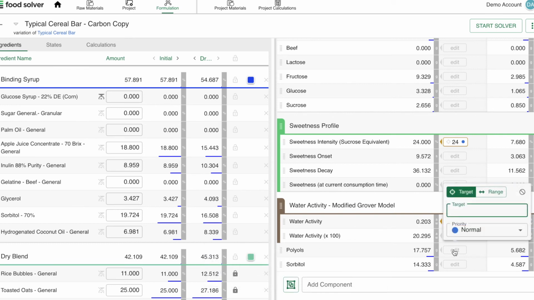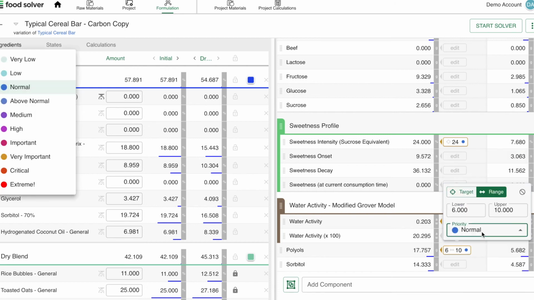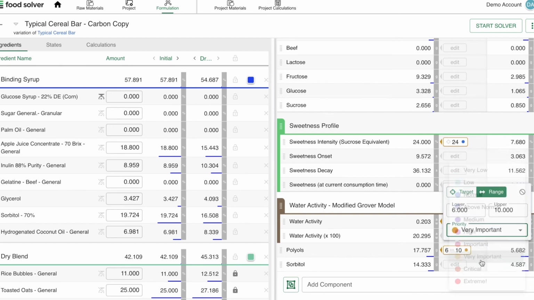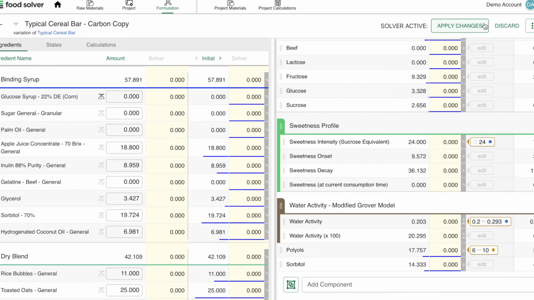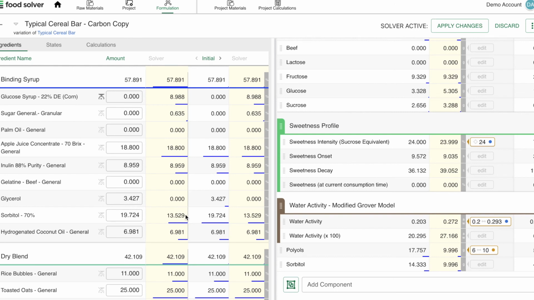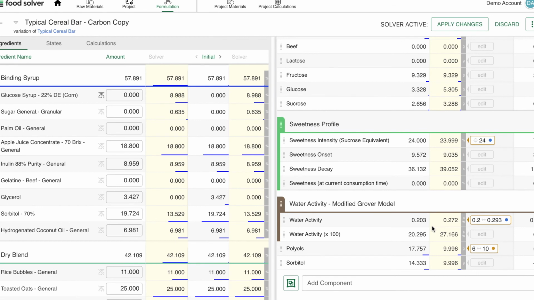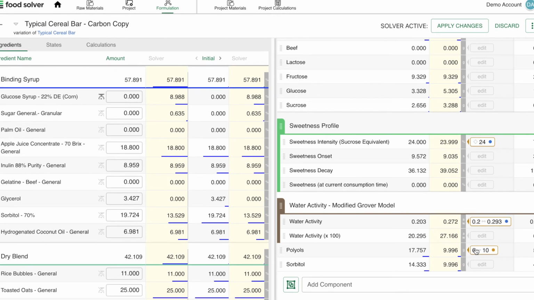So what we can do is load up the targets again. Let's set a range. We don't really want it to go too low, and we don't want it to go too high. We want the water activity and the product texture, but we don't want any of the negative side effects. So let's set that one up, and let's start our solver and see what we get. Here we go. So the sorbitol is reduced, and the glycerol's been eliminated. So it's brought the polyol down to that level now, using what it thinks is best.